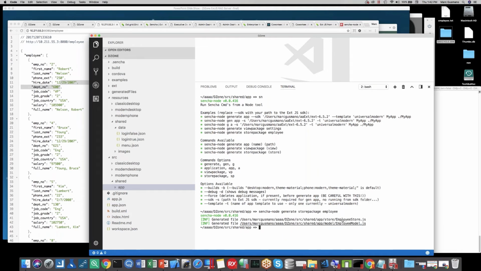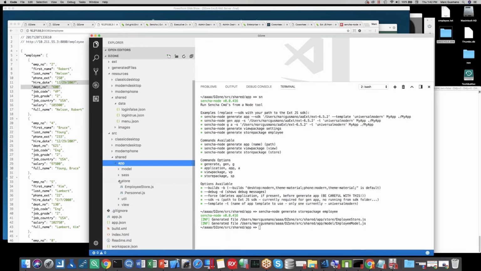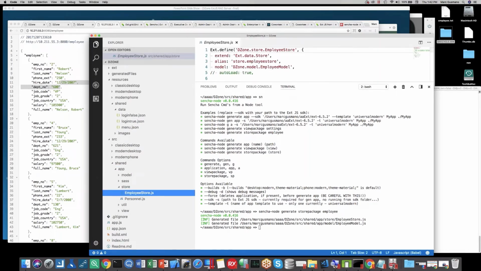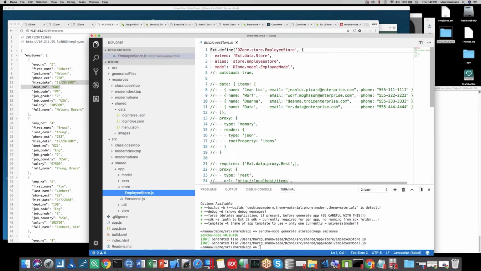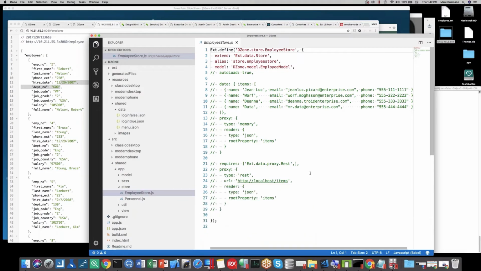And it generates two things for me. It generates a store and the model. So if I come over here to shared and refresh, I now have an employee store. And this employee store even has some examples of inline or RESTful interfaces.